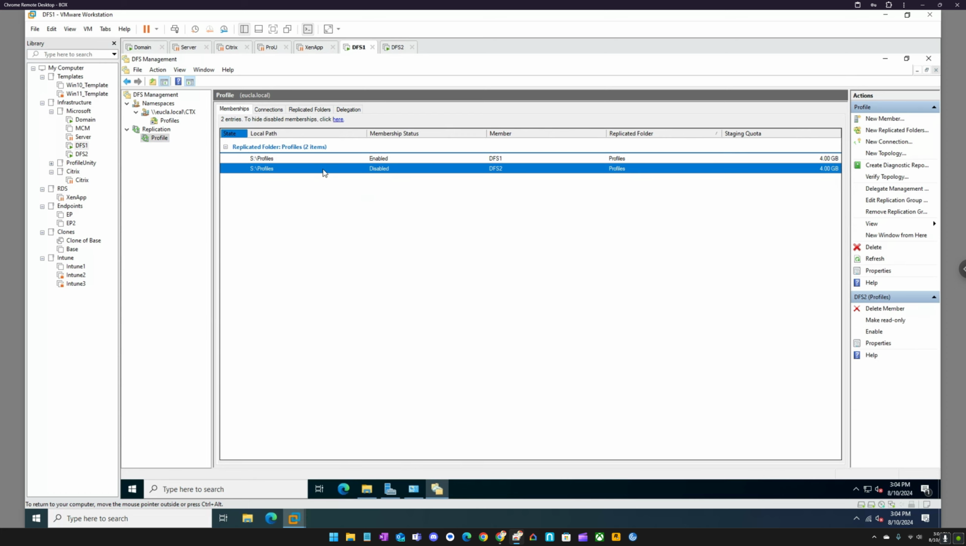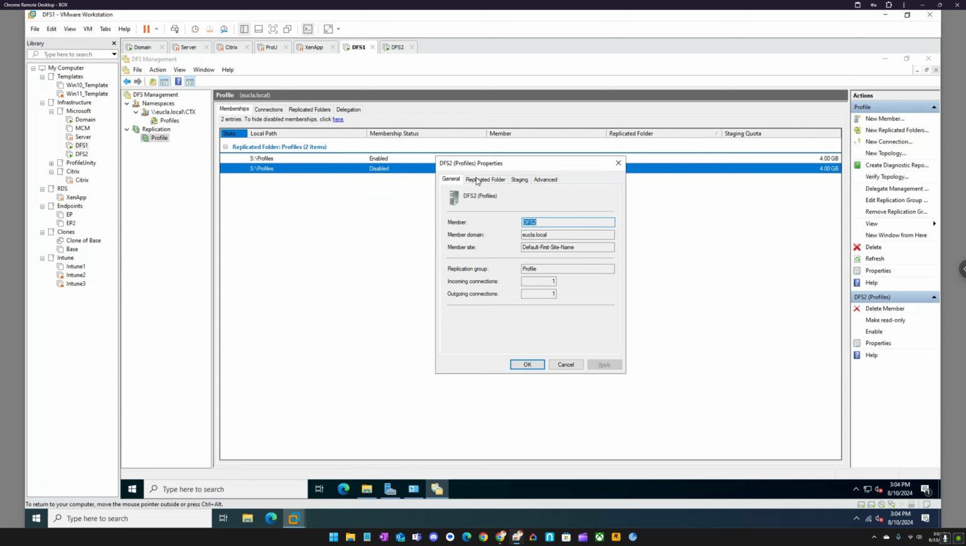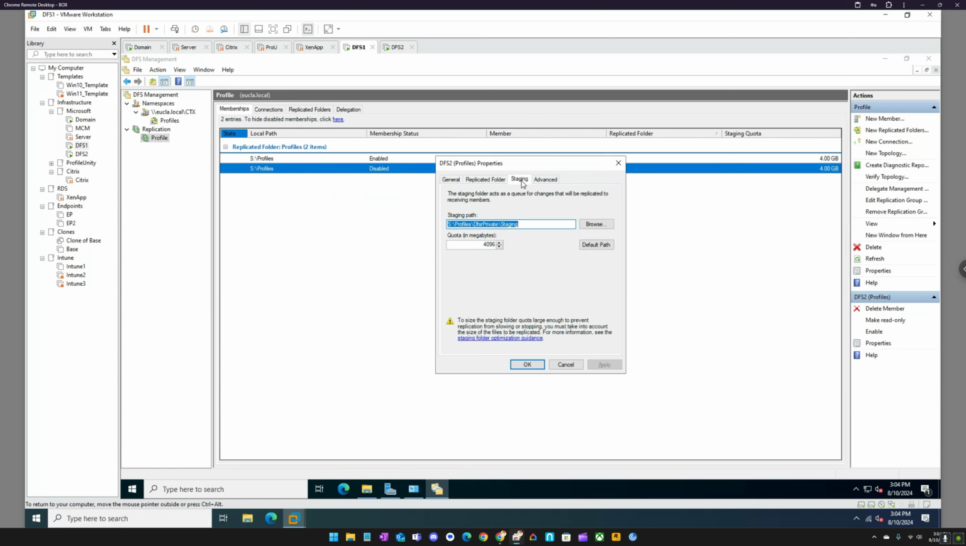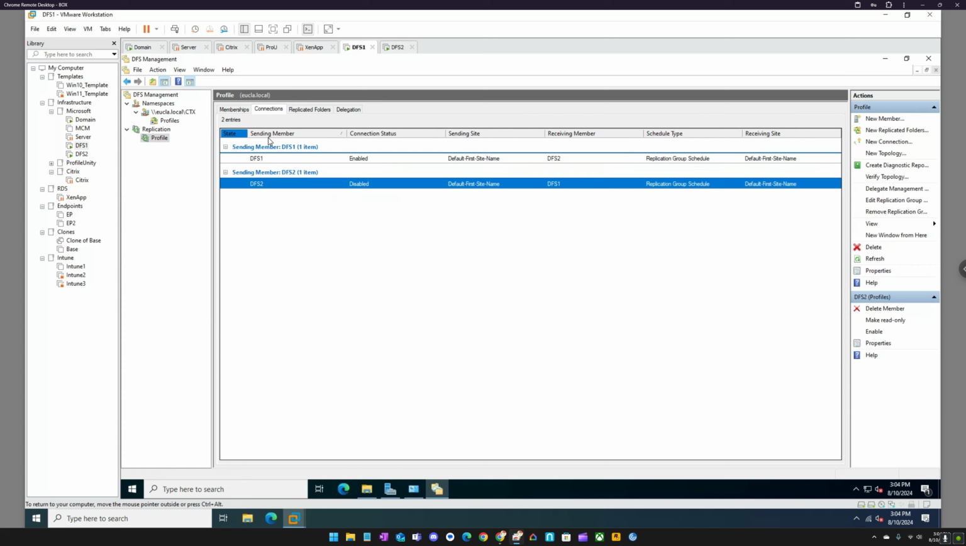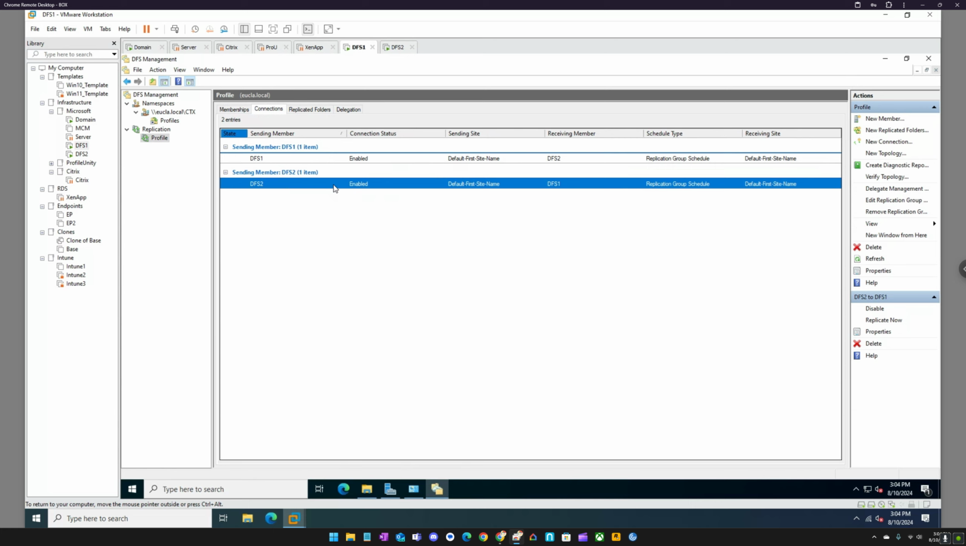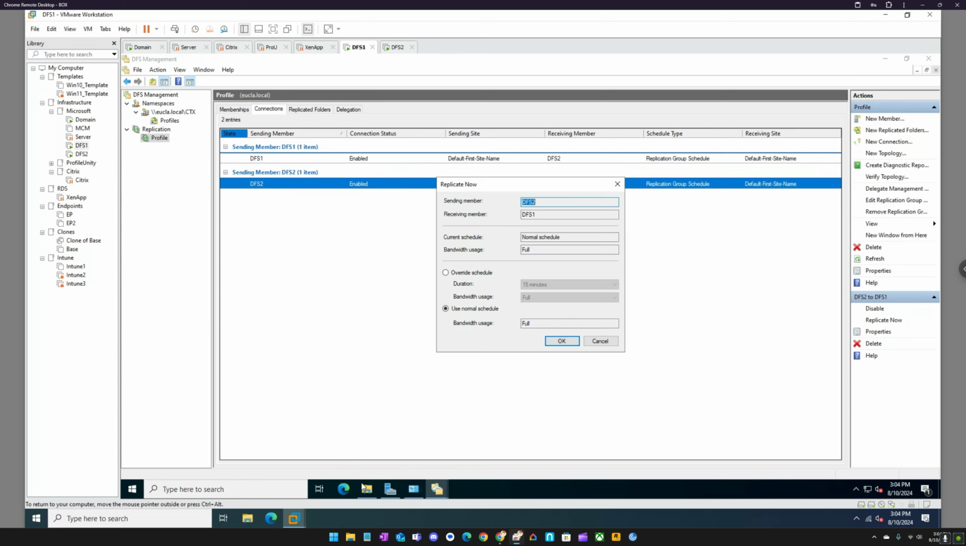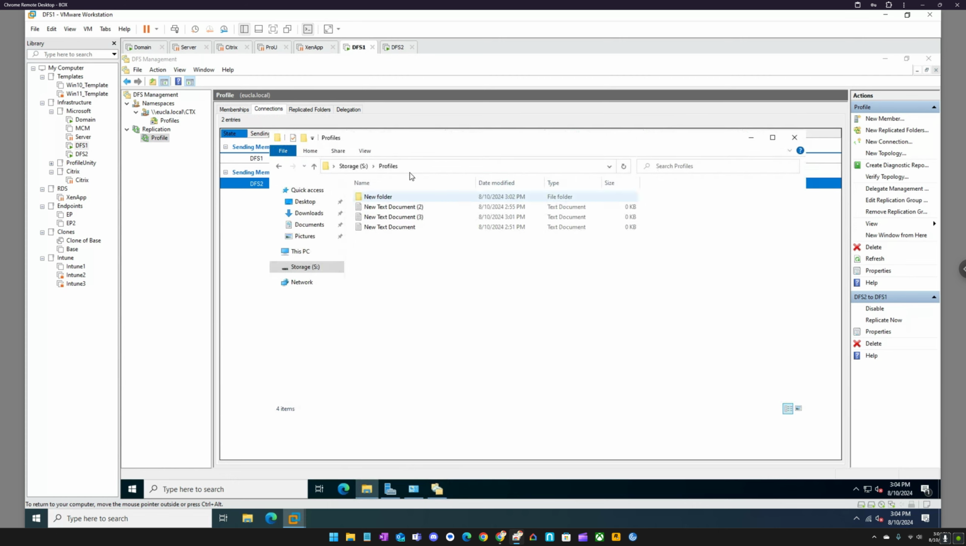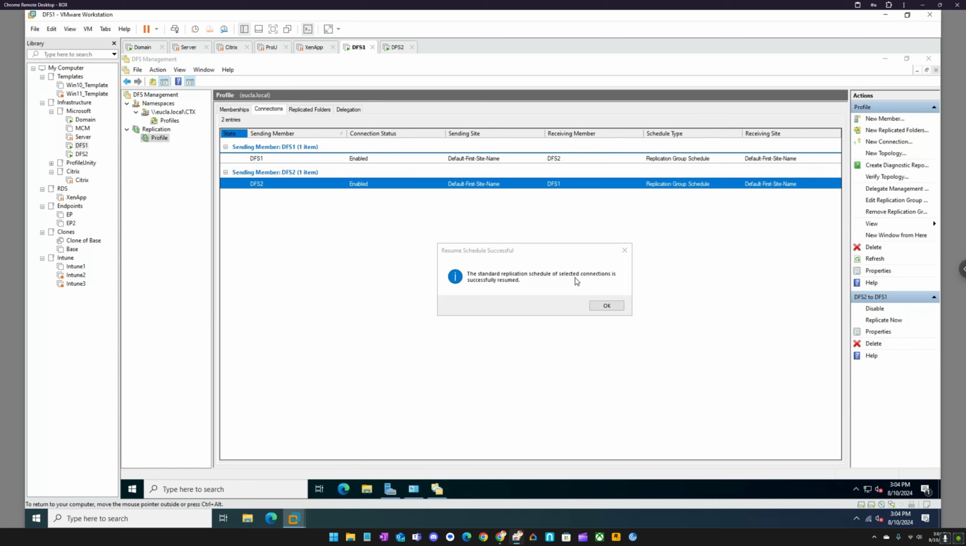Let's go back to members. Let's go to properties. Staging. There it is. All right. There's your quota. It's 4 gigs. You can up that. Anyhow, we want to go to connections. We want to enable, or you can go into properties, enable, apply. It's enabled. We can replicate now. All right. Yep. Bam. It's replicated.